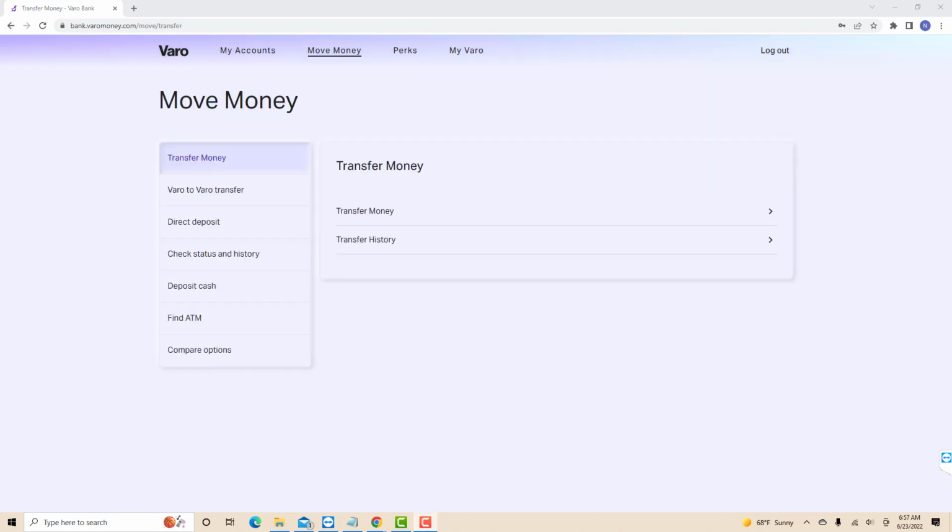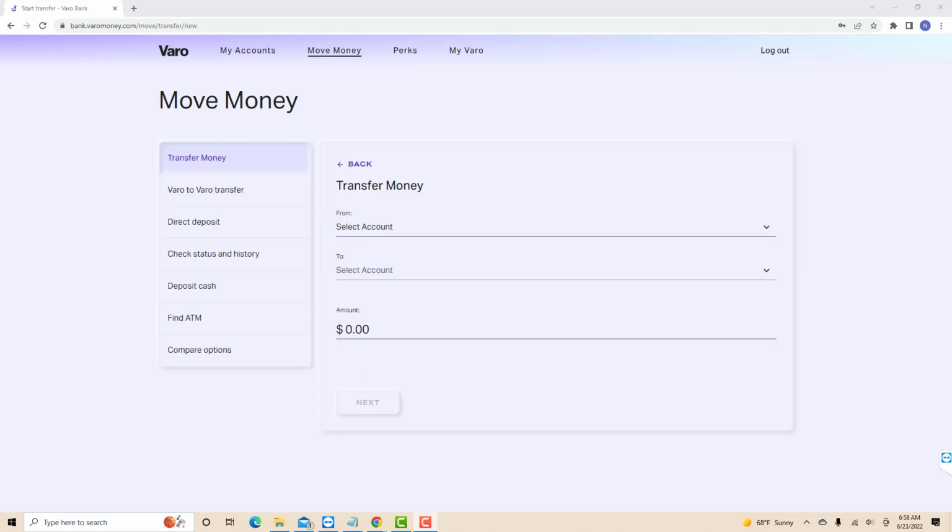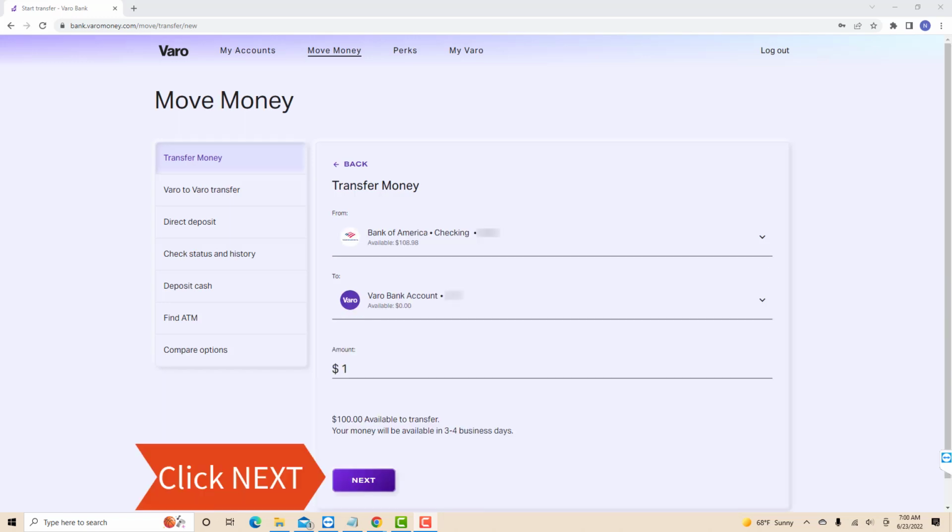On this page, you will see an option for Transfer Money. Click on Transfer Money. Now, select the From and To account. Then enter the amount you wish to deposit. Note that the To account is your Varo account. After that, click on Next.